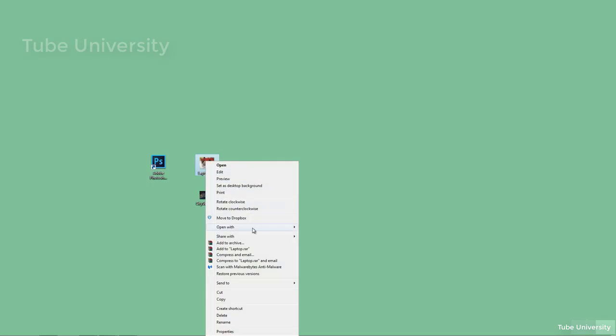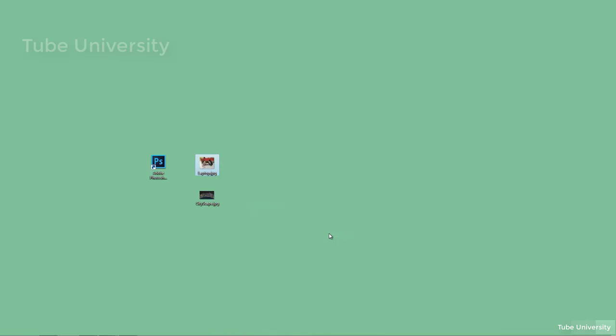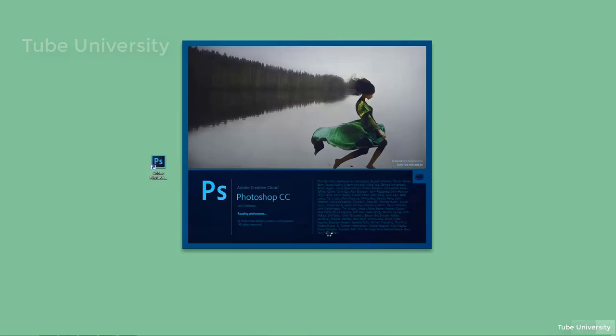I would like to open this photo in Photoshop. So all I'm going to do is right-click it and hover over to Open With. Then I'll go down and click Adobe Photoshop CC 2014. And now we just wait for Photoshop to load.